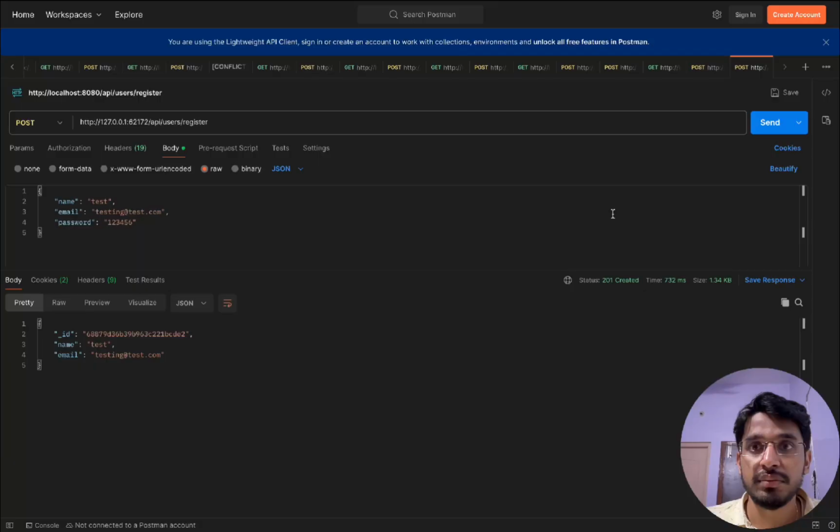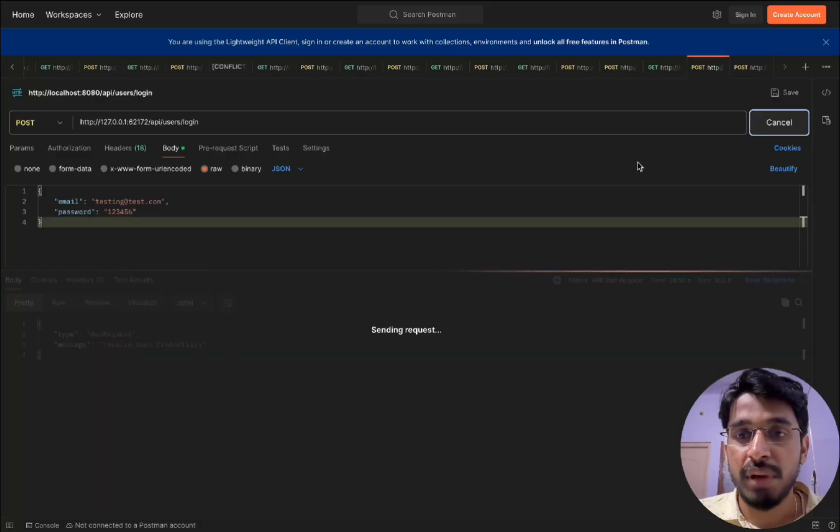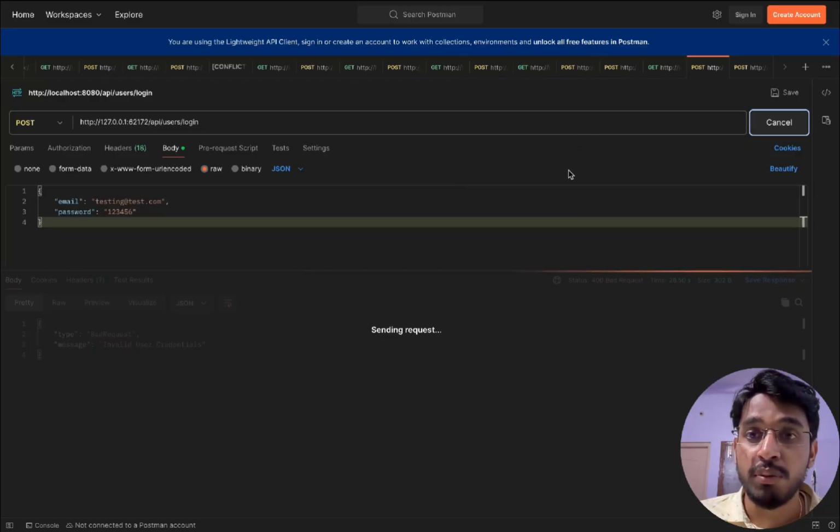So let's go ahead and register a user. Now I am able to register a user. Let's go ahead and log in. Actually, I don't know, whenever I turn on my recorder, it's getting hanged. Whenever I stop the recording, it actually makes the request. So maybe there is some blockage from this recording.